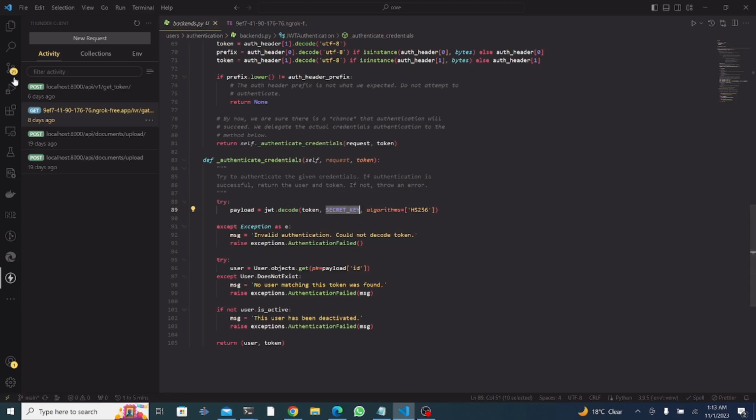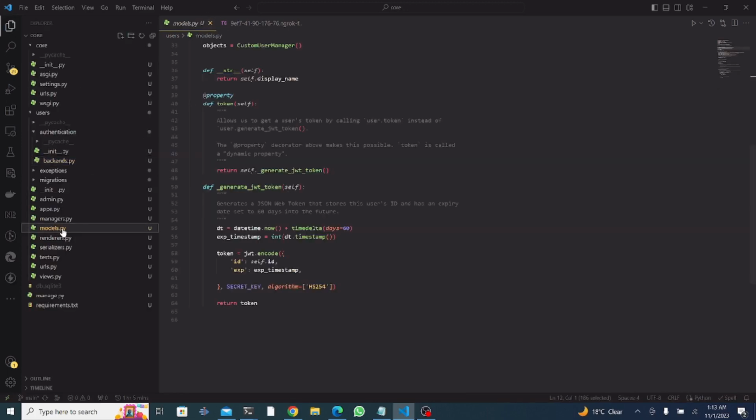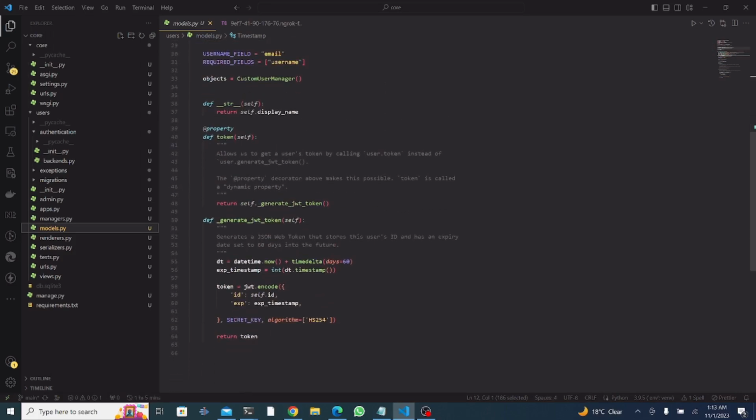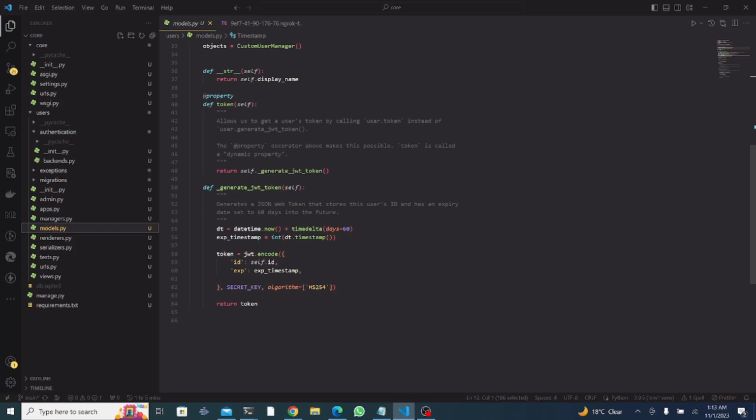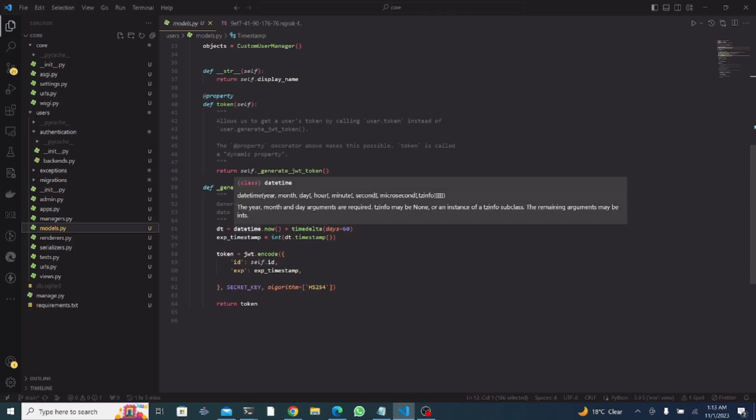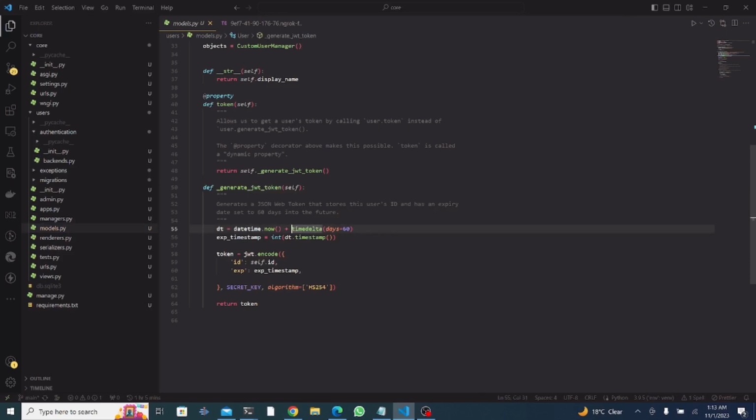When you go back to the models.py file, we have this functionality, generate JWT token. What we are doing here is checking the days from now and calculating the date when the token will expire. So I added 60 days. You can just change this if you want. And then I encoded the token with the ID and the expiration timestamp.